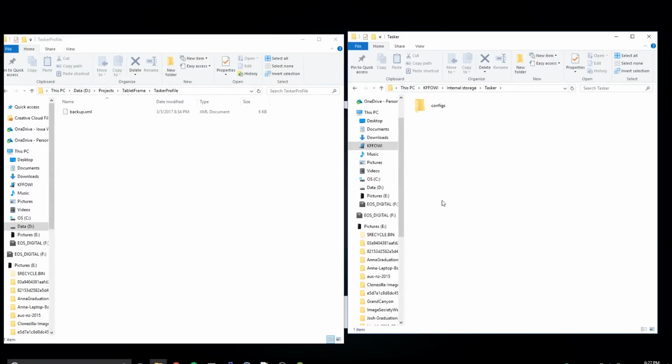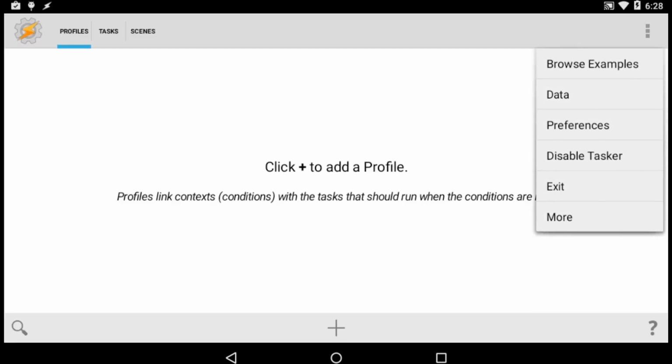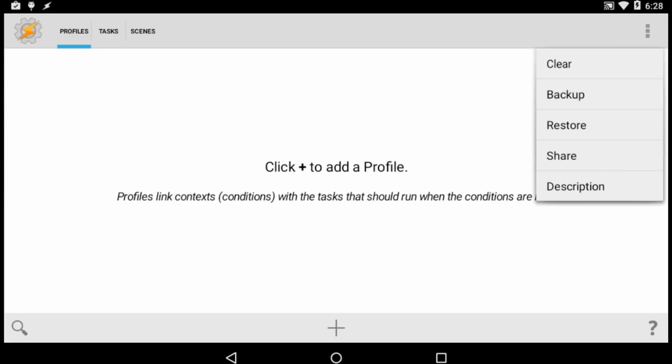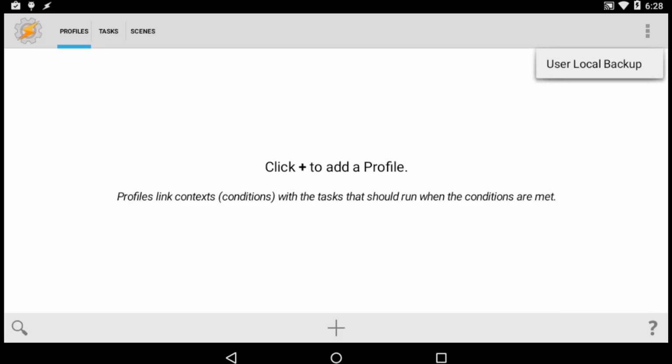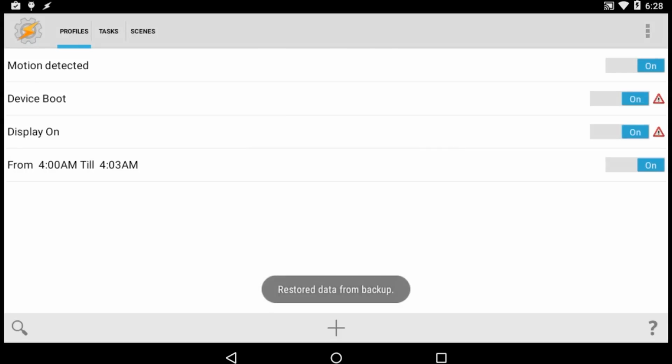And there is a Tasker folder, configs, user, and then there is backup.xml. I'm going to, from the tablet frame, Tasker profile folder, copy that backup over and replace. Going back to the tablet, within Tasker, under data, I'm going to restore user local backup. And that is correct. Yes, that is what I want to do. All right, and I've got a couple of exclamation points there, and that's just warning me that I haven't loaded tablet frame yet.